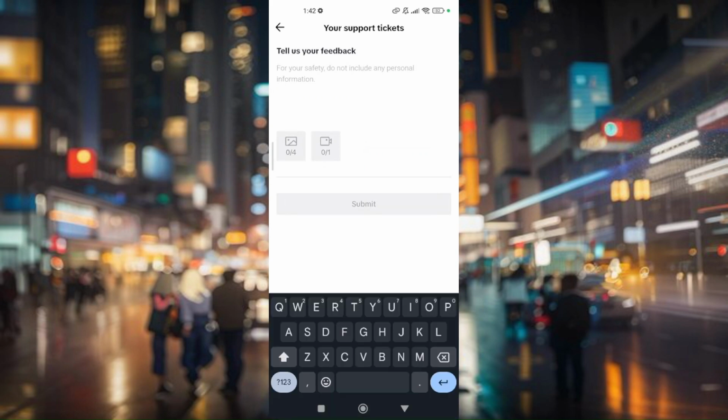Now from here, you'll just have to explain what happened, or if you have maybe a screenshot, you can upload it on the first option, or if you have a video footage, then you can upload it on the second option. Just simply type in, please cancel my subscription.